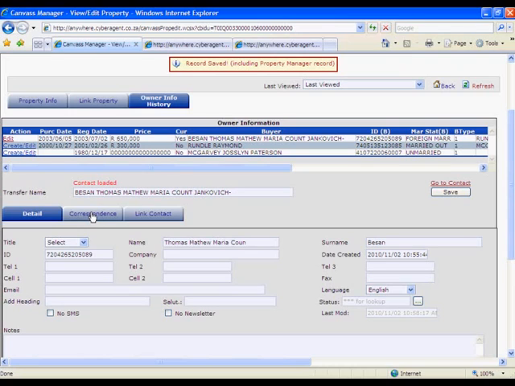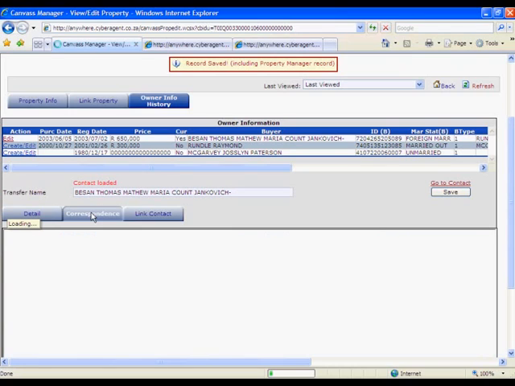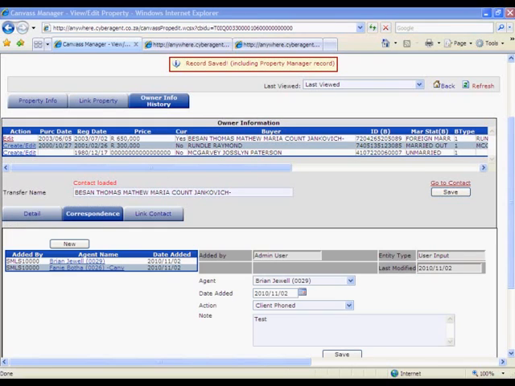Another nice feature is the correspondence as mentioned. Here you can track all the correspondence between yourself and this client. Now I've already loaded some items. You'll see there the various items with the links there. The items ending with CANV are correspondence items loaded here. Those without are correspondence items loaded directly in the contact manager. If you want to review anything, simply click on the item and it'll load it up.